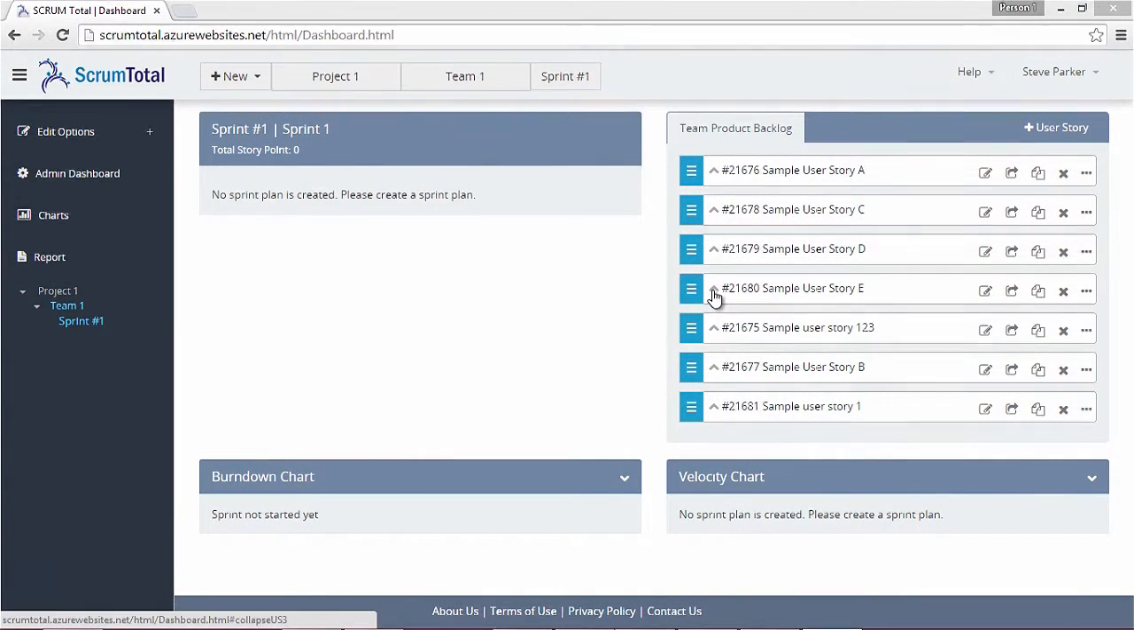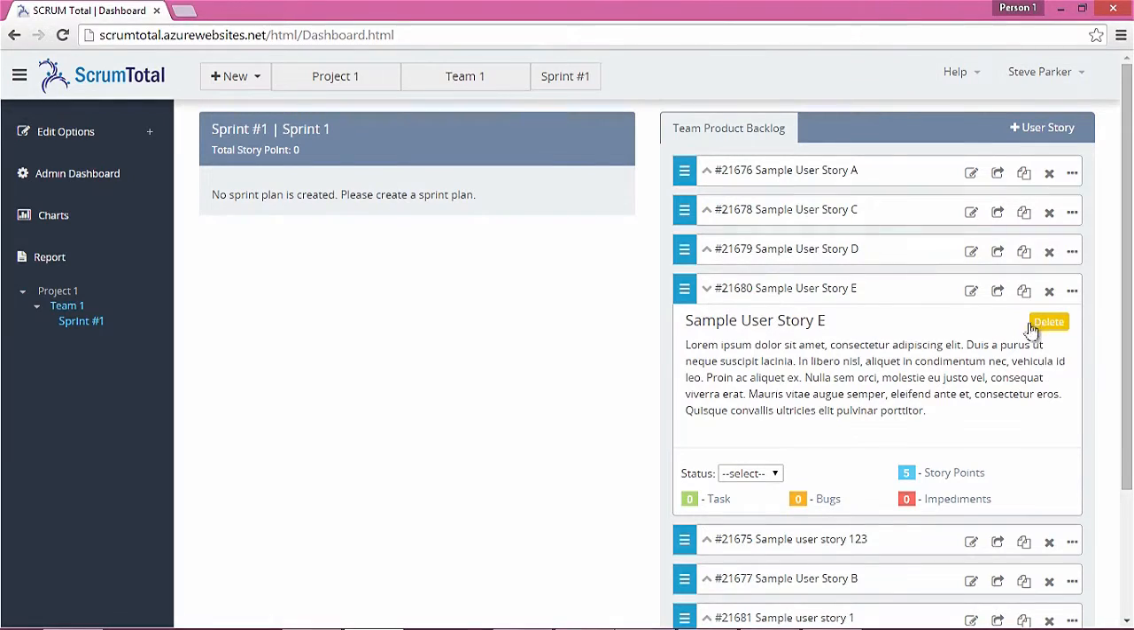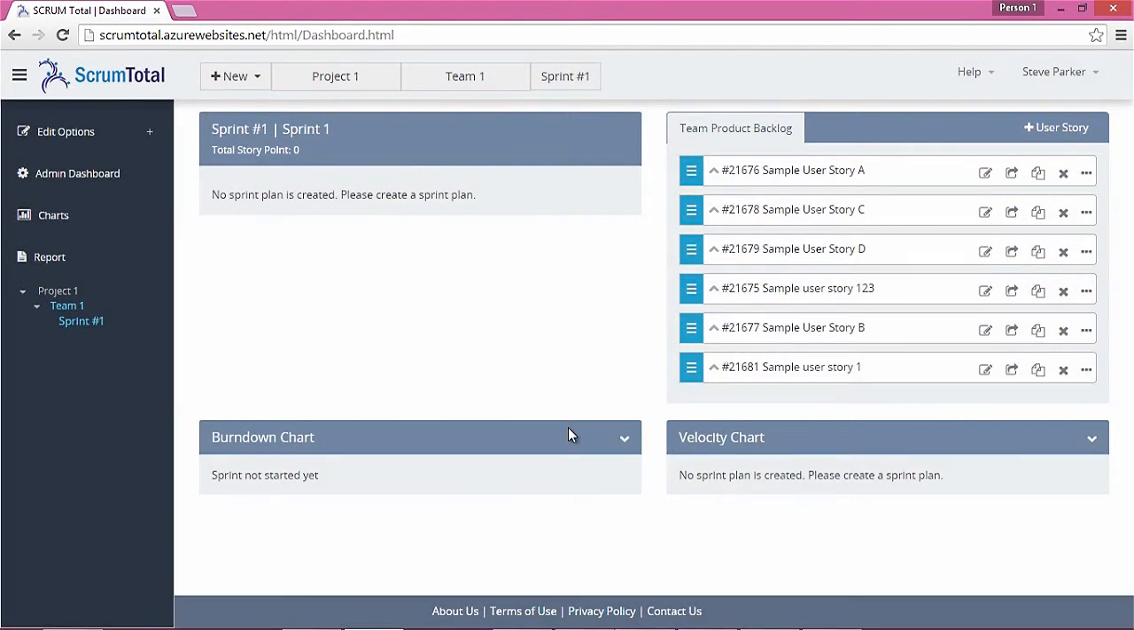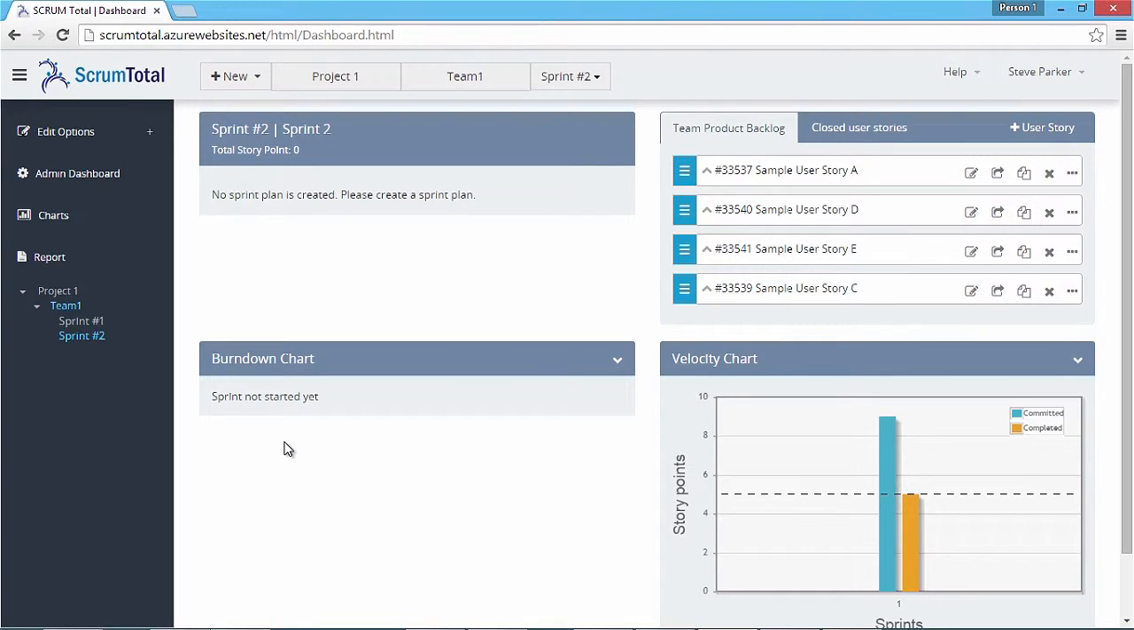To delete any user story, expand the user story, click on the Delete button and click OK. The next sample will demonstrate how you can easily create a sprint.